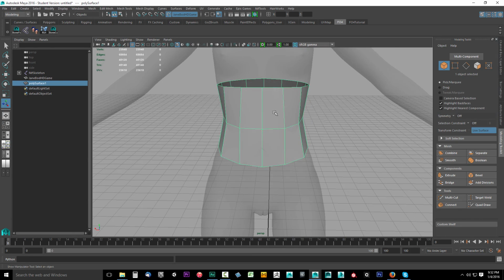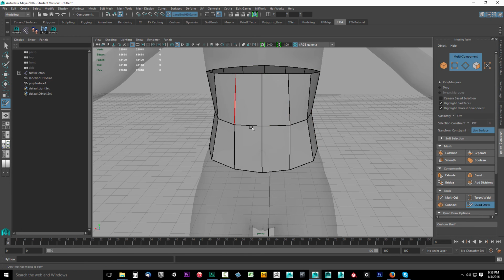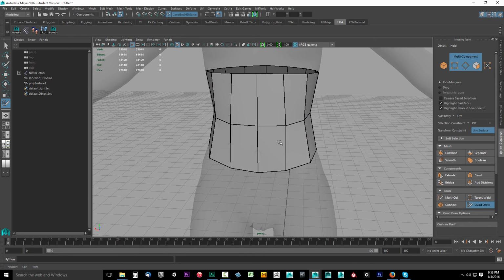But let's add 2 more edge loops to this using quad draw again. So now I'm going to make sure that I have the object selected before I go back into quad draw. Because if you don't have the object selected and you enter quad draw again, it'll create a new object. So in order to continue working with an object, you have to select that object and then go back into quad draw. So now I can work with our same object that we were working with before.